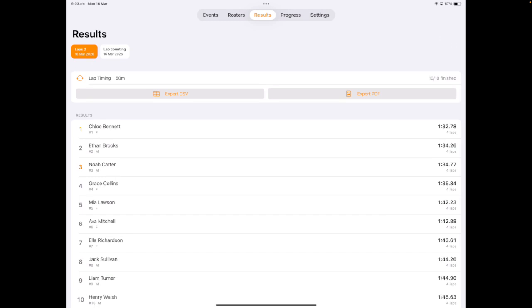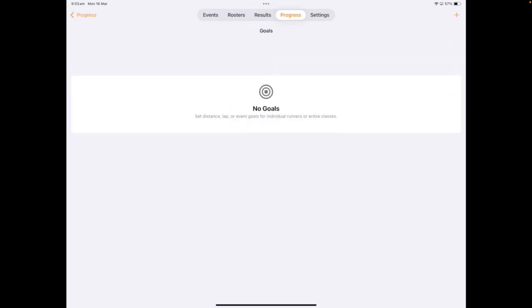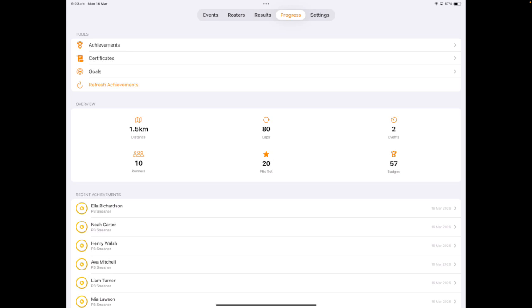You can export that to PDF or CSV. But where it gets really cool is the progress tab. Whoops, not into goals. Let's go back to progress. And on this particular spot, we have this kind of unified view that includes things such as achievements, certificates, and goals. And this is what we think separates it from just being a timing app, which is cool and useful, to, you know, being something more valuable that you could use.